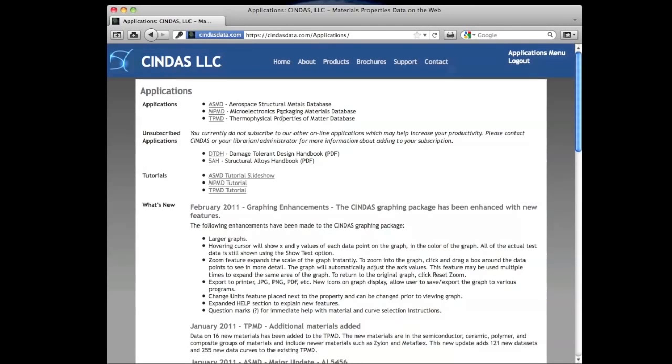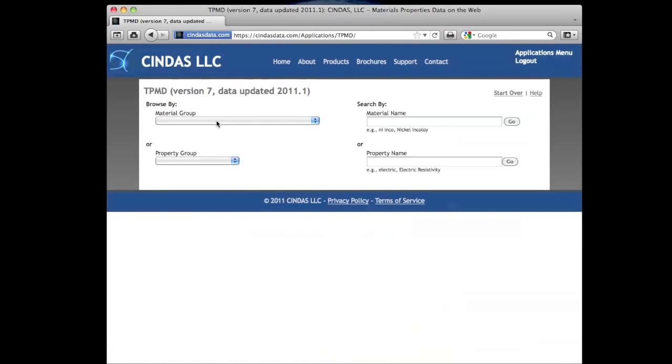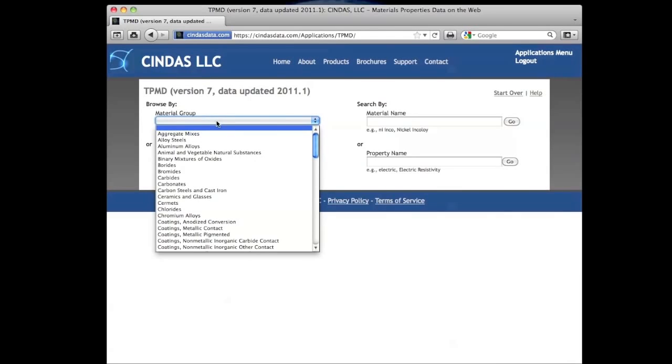How to use the Thermophysical Properties of Matter Database (TPMD) by CINDAS LLC. From the Applications page, choose the TPMD. On the first page, you will be given the option to search or browse. First, browse by material group.